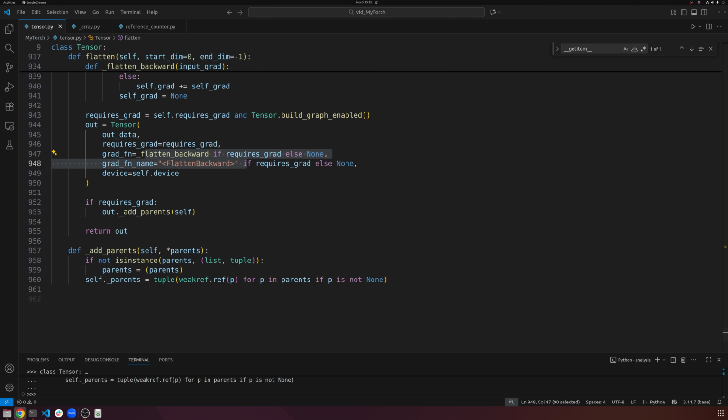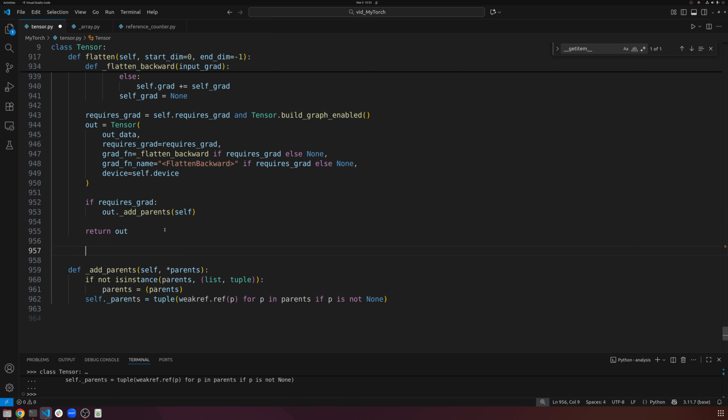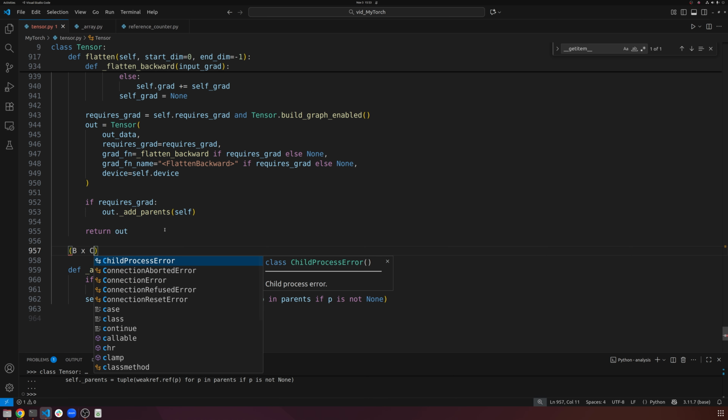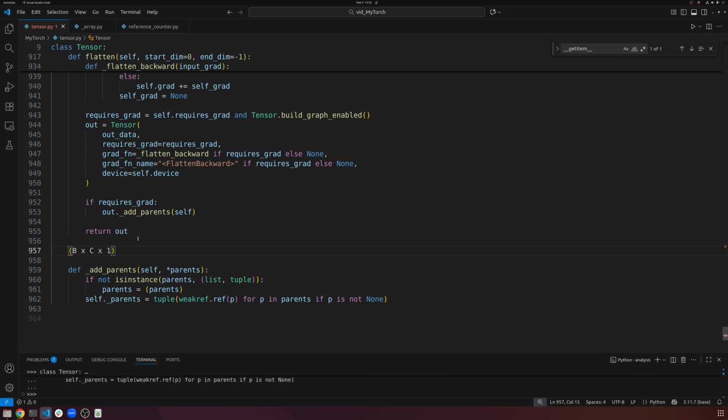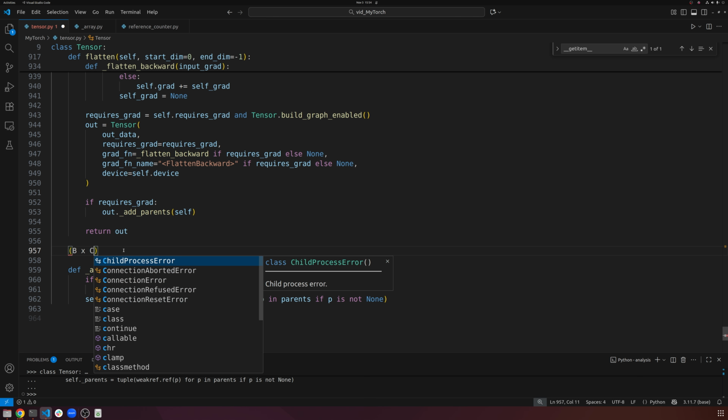We now have unsqueeze and squeeze, which is kind of like this, but unsqueeze and squeeze adds an extra dimension, right? It's just to add an extra dimension. So if we add an extra dimension, like if we have batch by channels or whatever, and if we add an extra one dimension, which is unsqueeze, then in the backward pass, we just need to get rid of that extra one dimension, right?